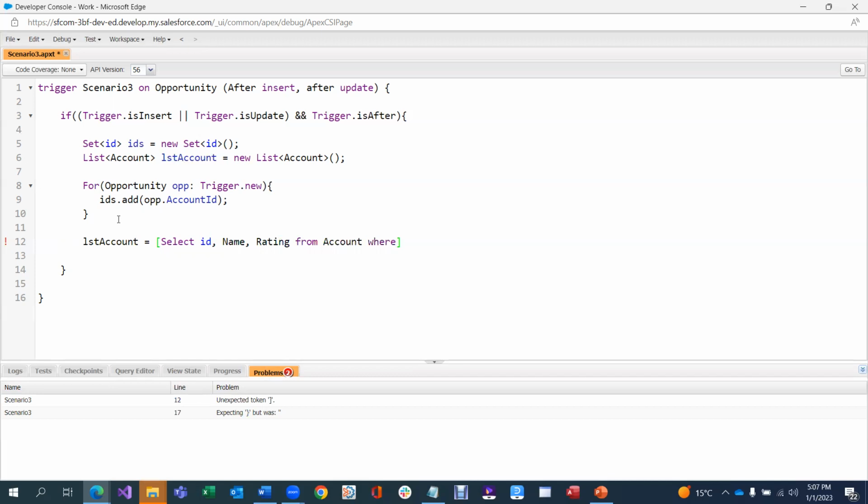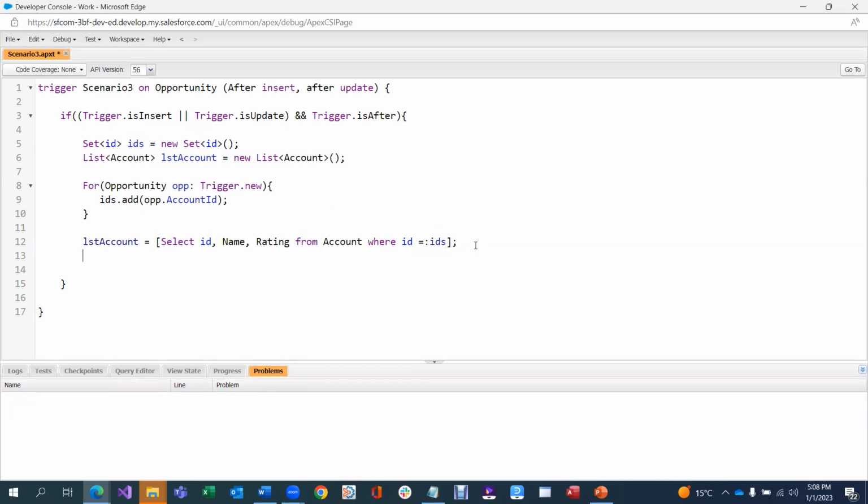But what is the condition? We don't need all the records of the account object either. So the condition is the related IDs. If they have the related IDs, then only those records should be pulled up. Okay. Now, again, I'm going to run the loop for the opportunity object and pull all those records. For the instance name, we can give trigger.new.